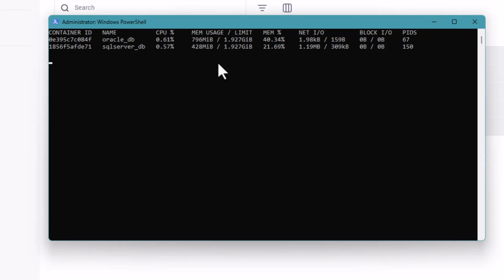But as the course proceeds, there may be a time where you need to revisit what the stats are of your container and potentially tweak those settings. And now you know the way that you would go about doing that.